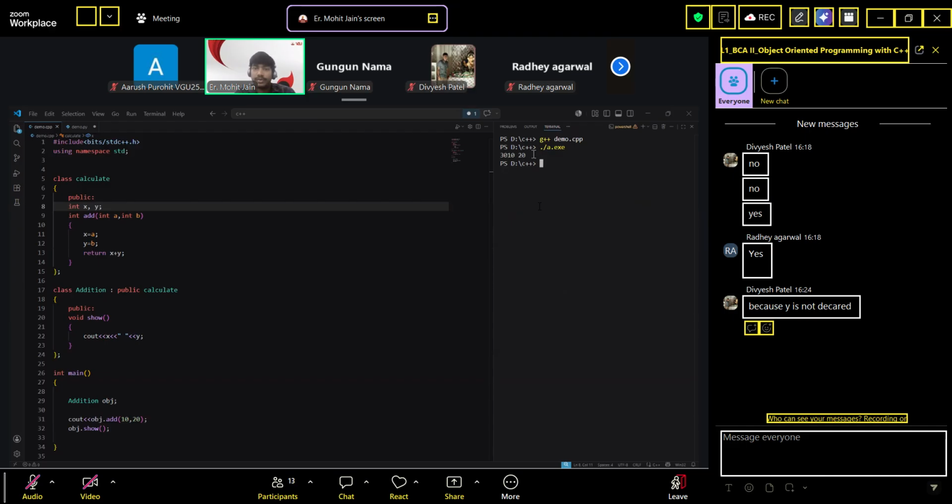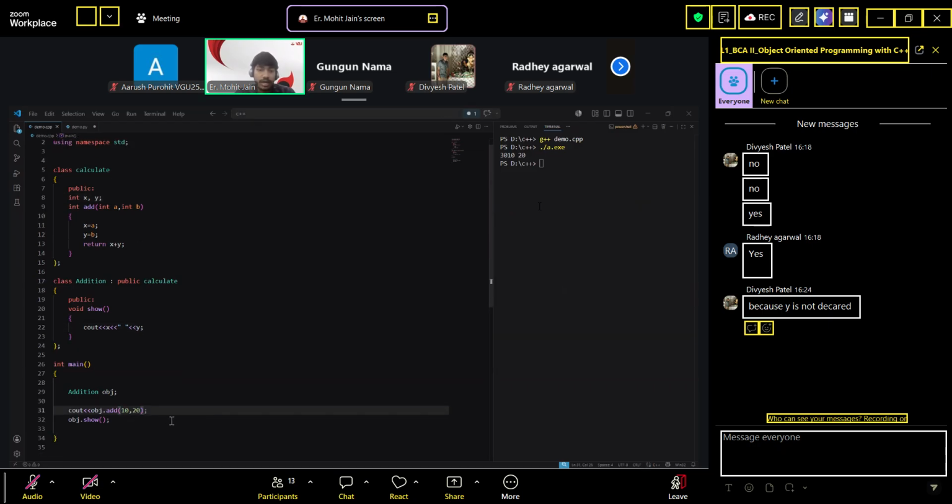So you can see here, we should write here and then. I write here and here also we are writing and then. So it should be clear. The addition is 30.